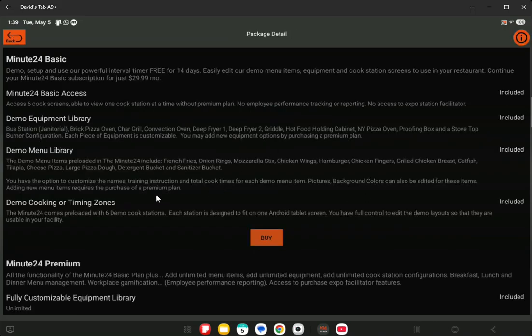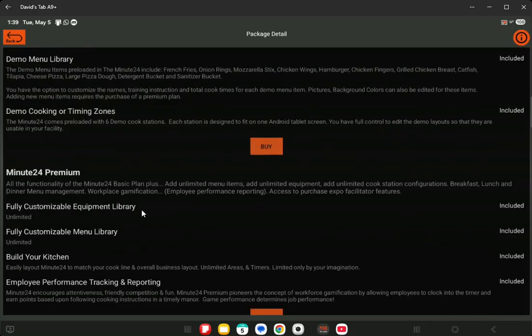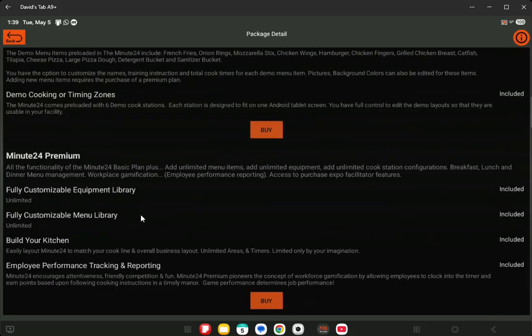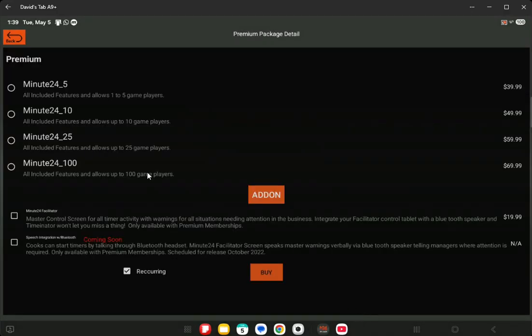If you want all of the features, and what this does is really cool, you're going to want to see this. You're going to click on buy, choose the number of employees that you want to be able to register. If you don't want to use the gamification, just buy the smallest plan, and you don't need any of this. But if you want to track your employees and how they're following your instructions, you can set up accounts for them, and you can choose the appropriate amount that you need.